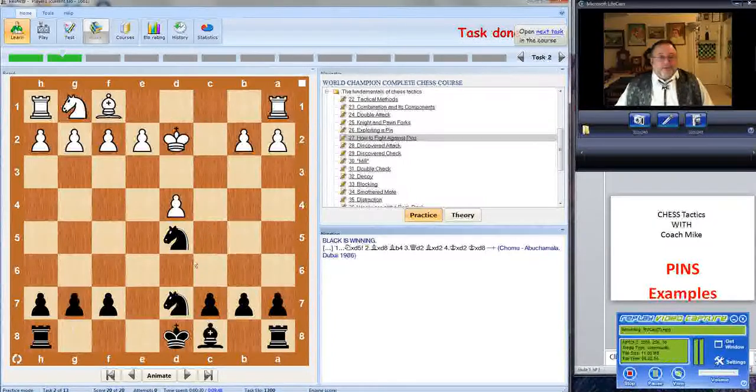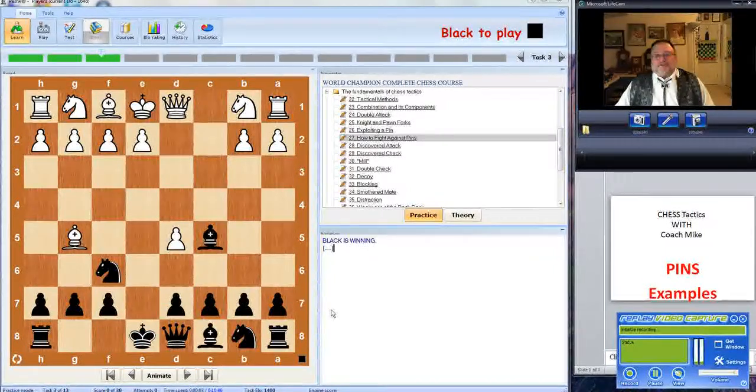So just because you have a pin, don't think that your opponent can't get out of it. Or when you're pinned, don't give it up so quickly. Here's an interesting one to take a look at. See if you can find it. Go ahead and pause the recording if you need to.